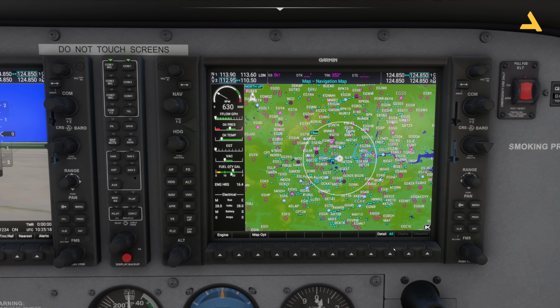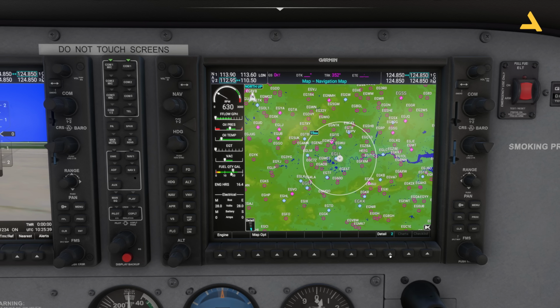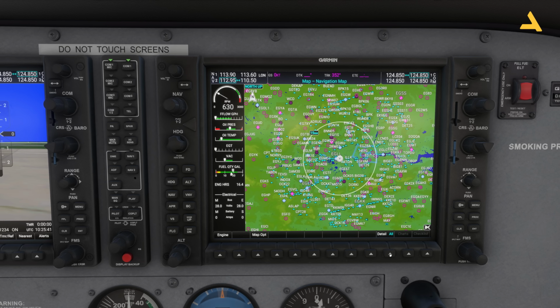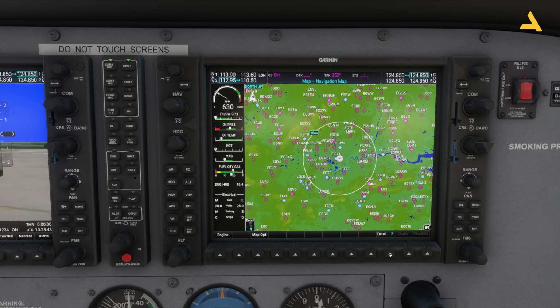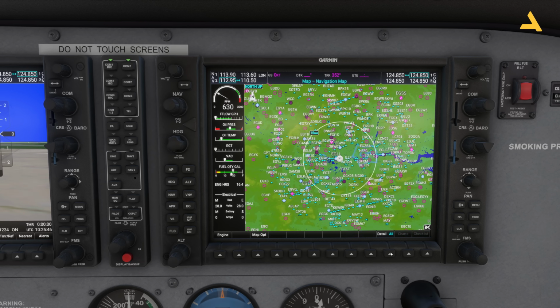But before this, let's look at detail. So right now you can see the screen is really cluttered. It's showing you all the waypoints and NDBs. Anything appearing like this is an NDB. And then you have the VORs like this. So you can press this button and just get rid of the information that you don't want to see. Anyhow, I'll just keep it like this, detail all.